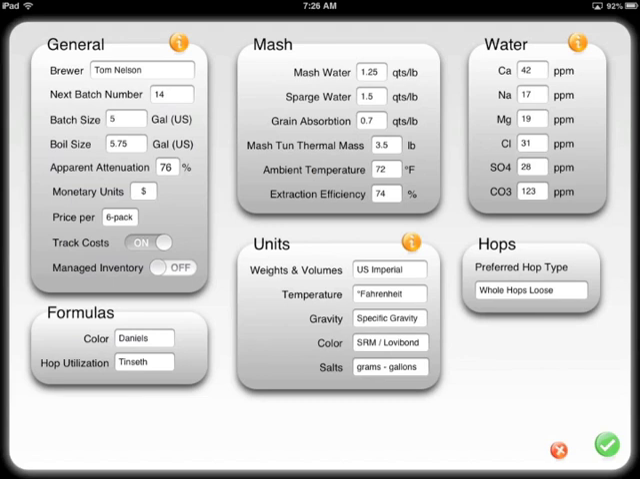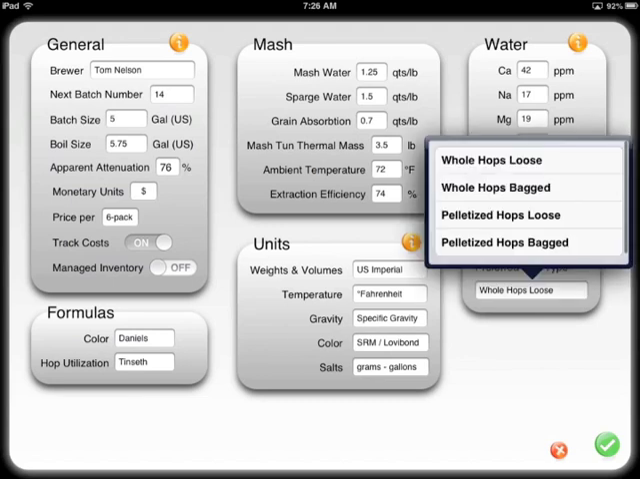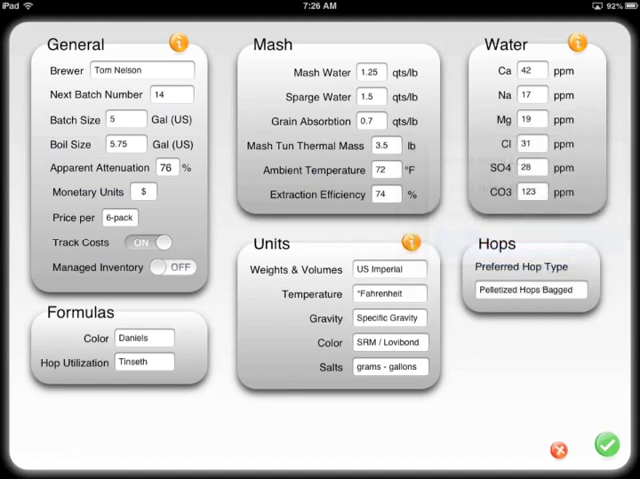And then finally, the hop types, whether you use whole hops, pelletized hops, whether you put them in a bag or you use them loose. And again, these can always be changed at the recipe level. These are just the defaults for new recipes.